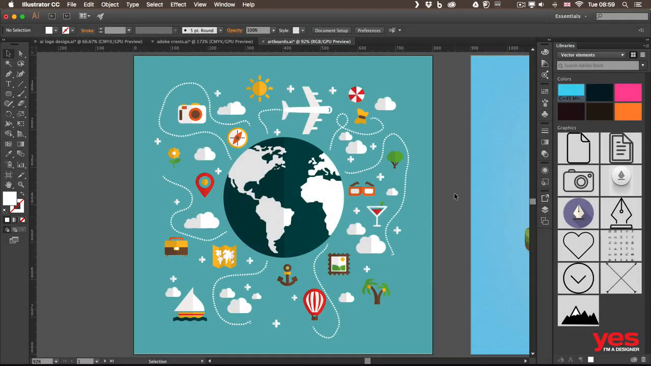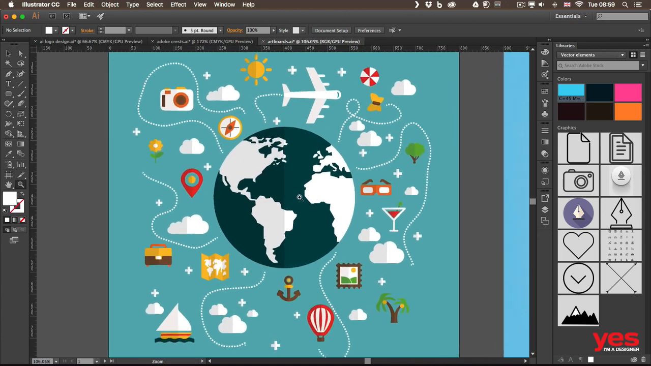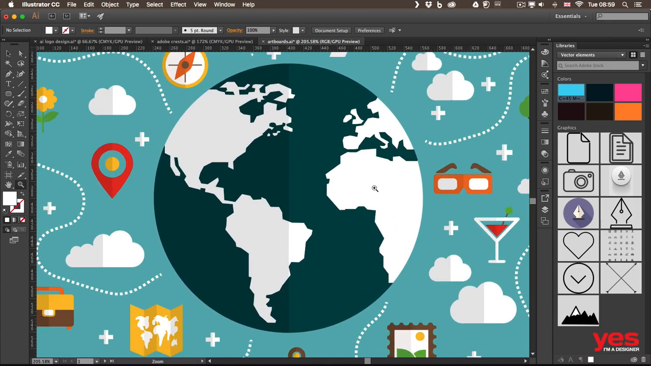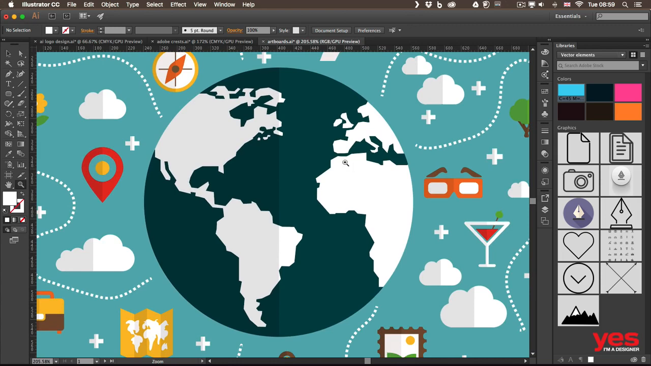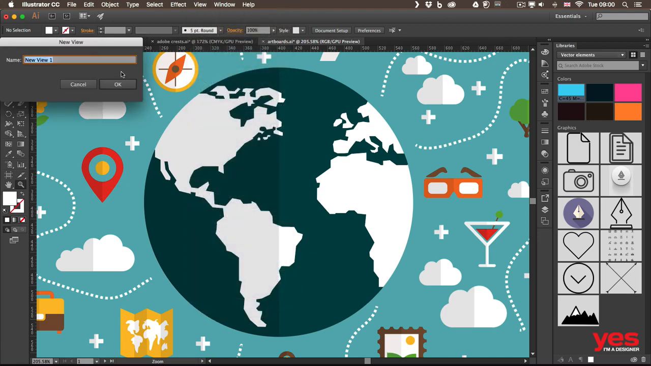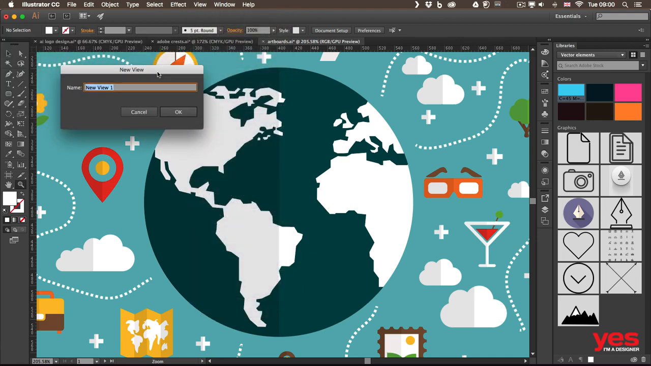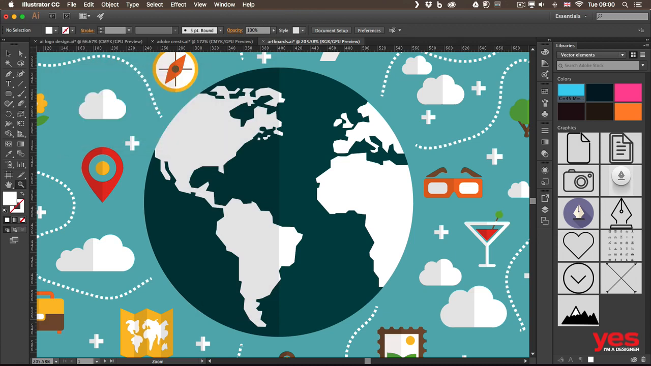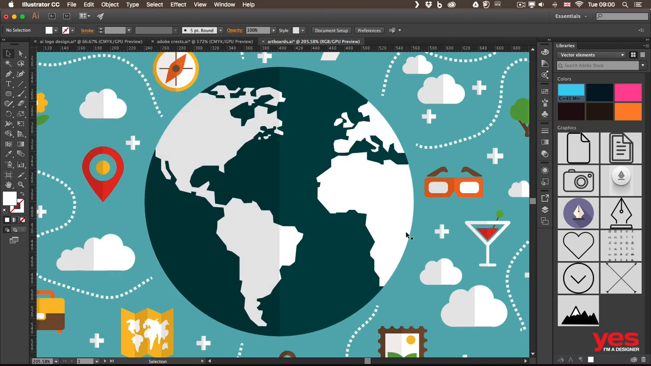Another unique thing you can do in Illustrator is to save views. So if I, for example, want to zoom closer to this globe here, I just do that. And let's say I want to save this as a view. I can go up to the View menu, and all the way at the bottom I can find the New View option. Once I click on that, I can give this a name, and I'm just going to call it Globe. Once that's saved, that means I can very quickly come back to this part of the document anytime I wish.